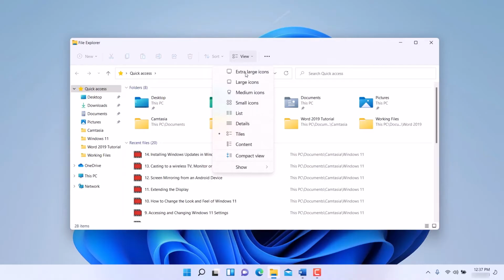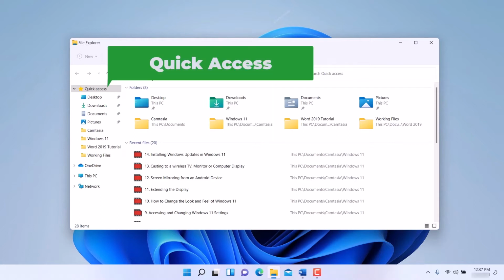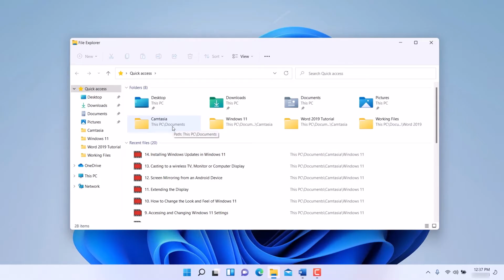Then you have the view options, whether you want to view the items as a list or in large icons and so on. And then you have additional settings here under this configuration option on the top right. By default, it will open at Quick Access. Quick Access is basically going to give you the recent files and folders that you have accessed most recently. On the far right, you can search for whatever is being displayed here in this bottom area.